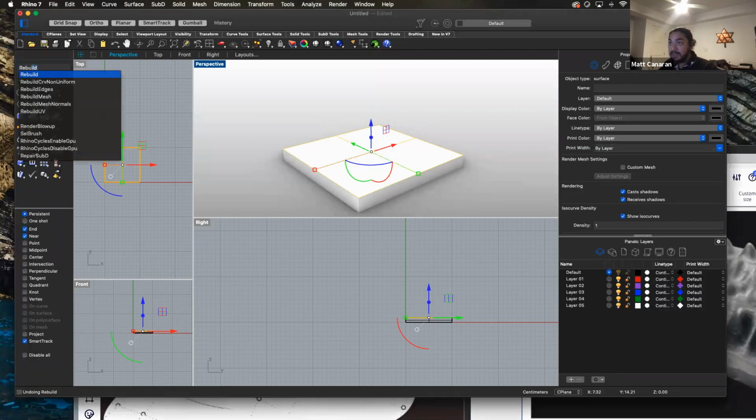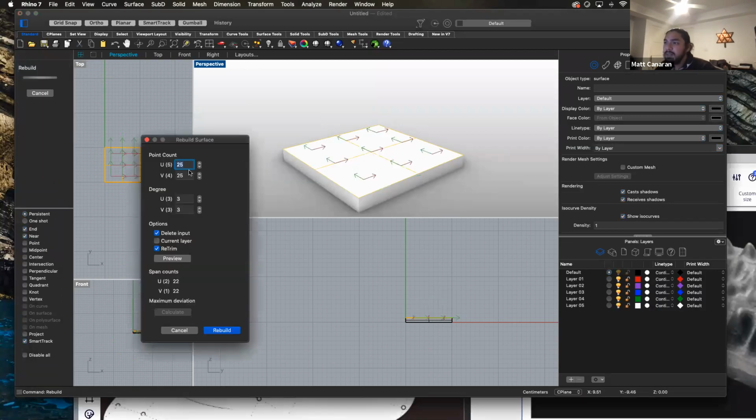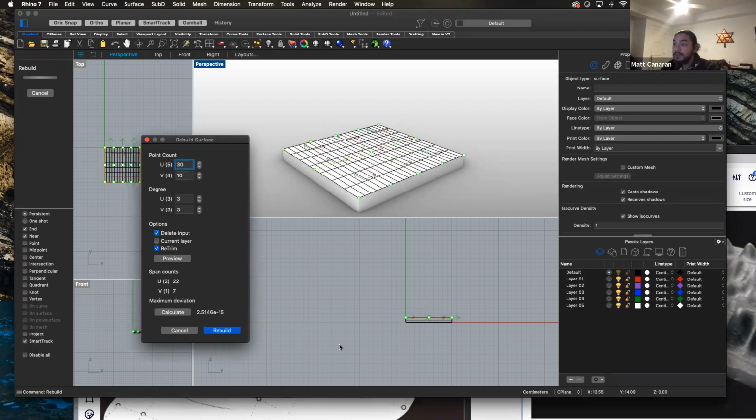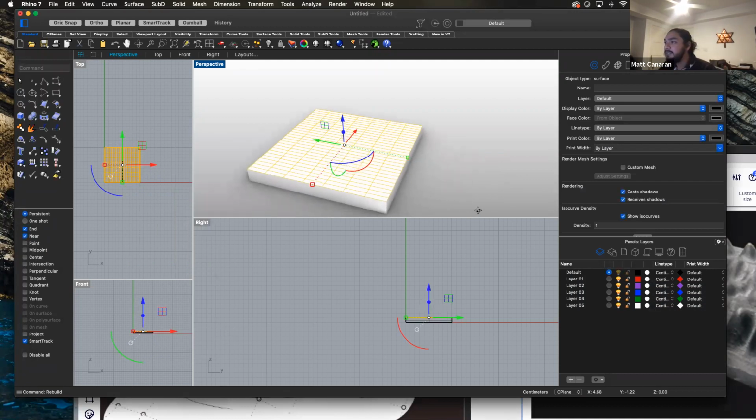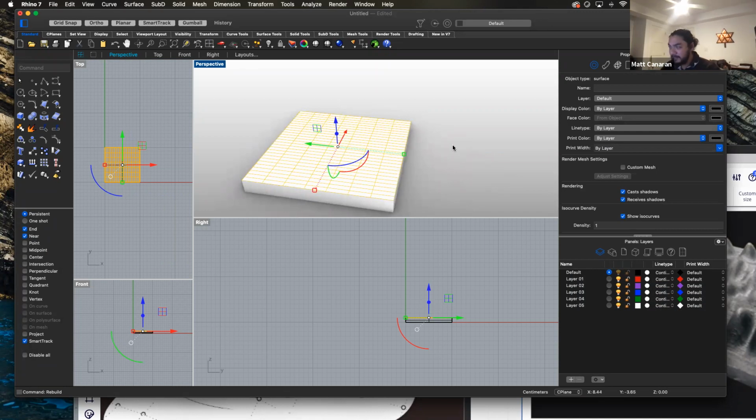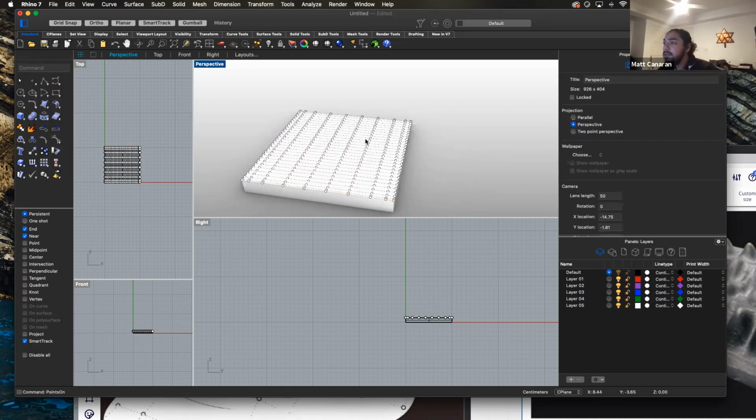Let's type in rebuild now. Let's make it 25 by, let's make it 10. Actually, let's make it 30 by 10. Rebuild. Okay, so now I have these rectangular grids. They're no longer square grids. And I'm gonna type in points on. So I get my points.